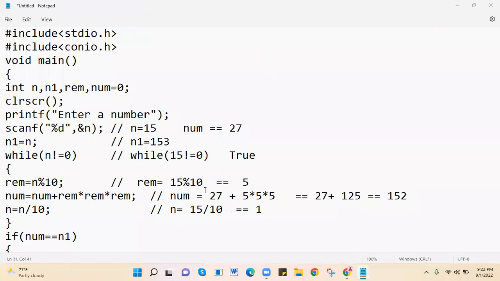Okay, so now what is the n value? 1. What is the num value now? 152. You got it? Num value is 152 and n value is 1.